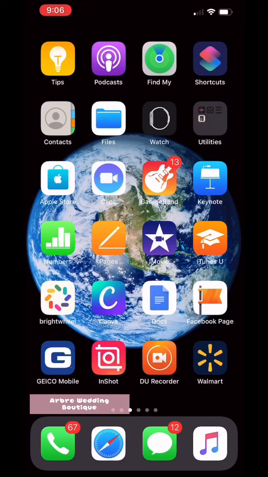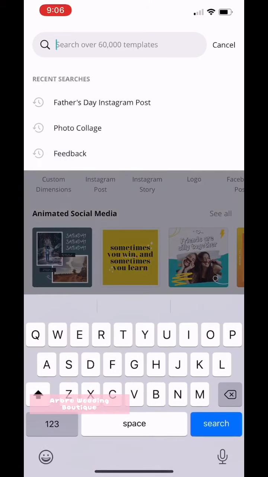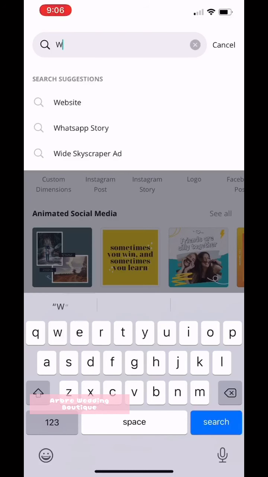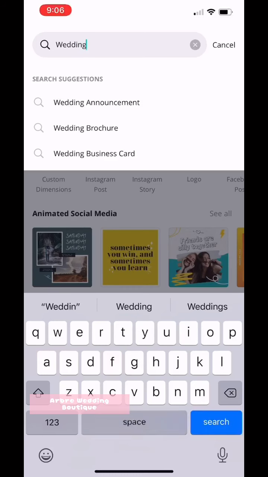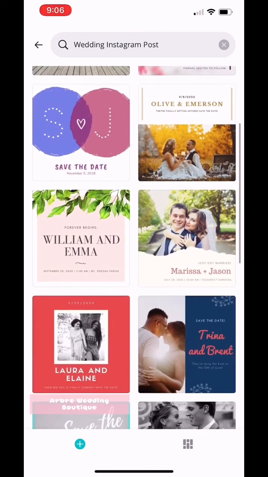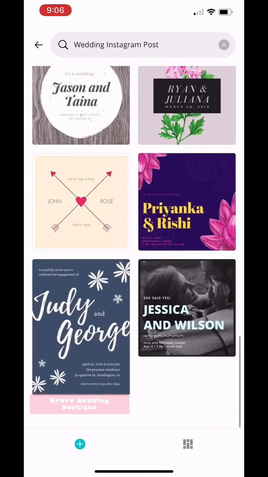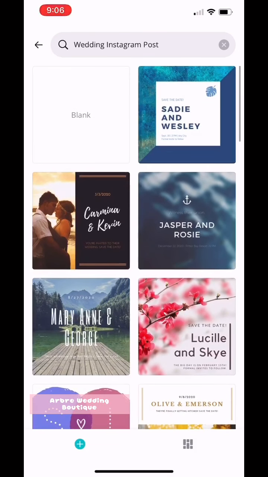So like I said before, we're just going to click Canva, and in the search bar right here, we're just going to click wedding. We're going to do wedding Instagram post, and we're just going to find a random Instagram post that you all like. And if you buy anything off Creative Market, depending on who you buy from, their templates automatically open up in Canva, and they have thousands of different wedding templates that you can choose from.